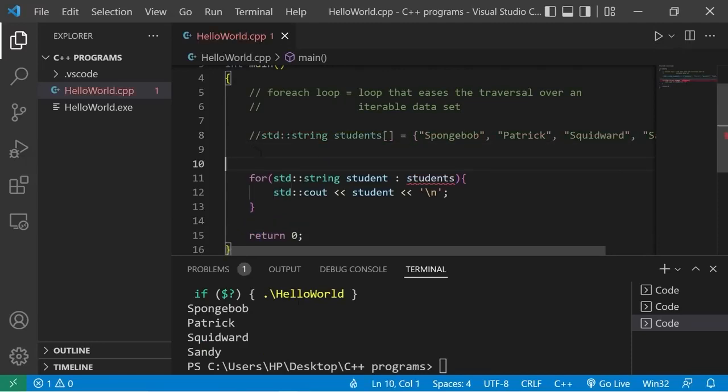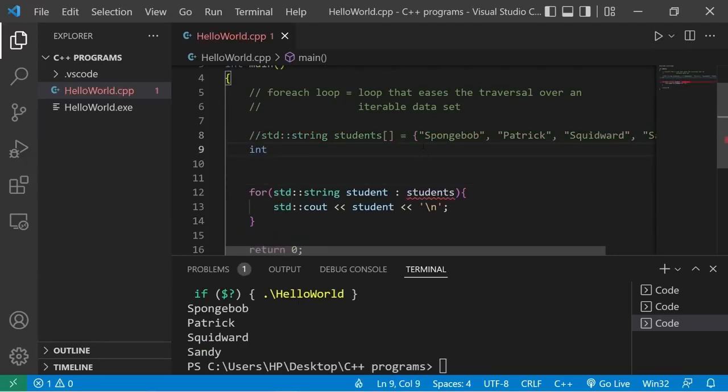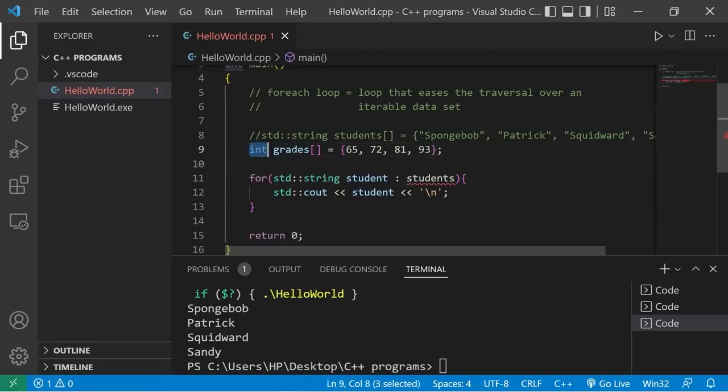Let's work with grades this time. These will be of the int data type. Int grades equals, make up some grades. 65, 72, 81, 93, good enough. The data type of what we're iterating over is not a string this time. It is an int, integers.